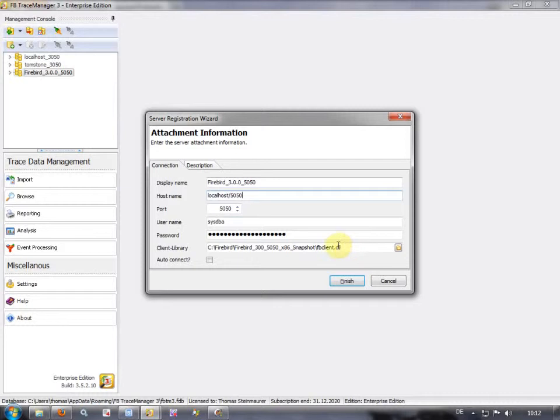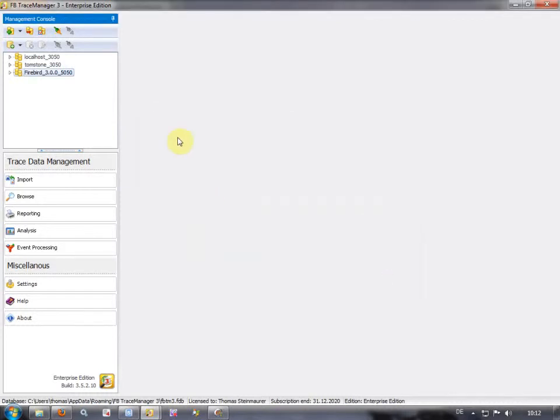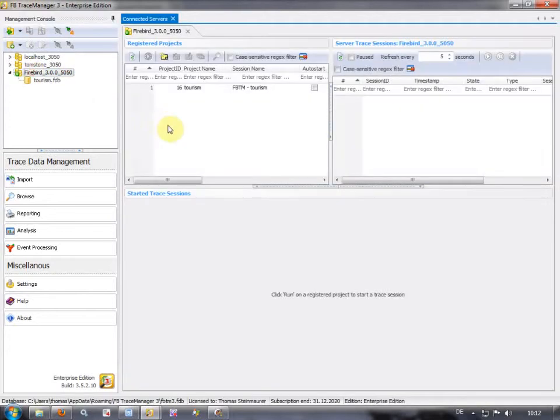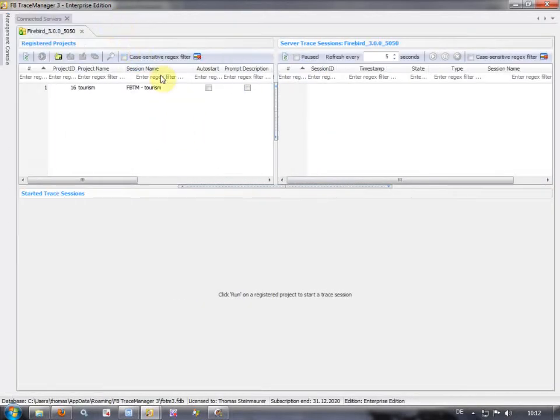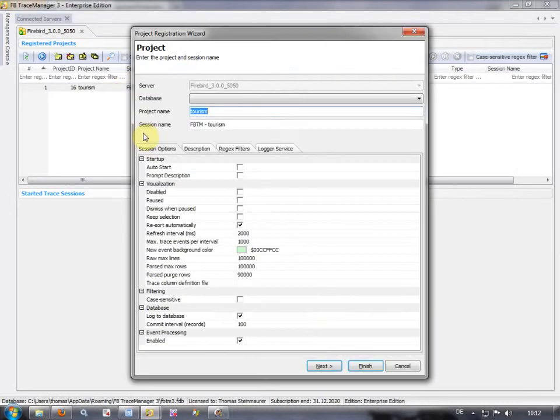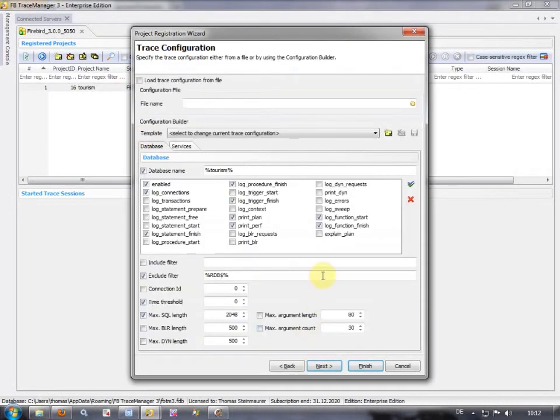So FP TraceManager allows that already, so just specify a client library here, then connect, and I have already prepared a trace project here with those two new options. The explain plan is new as well, but we will have a look at that later on. So basically it's about tracing function calls, stored function calls.